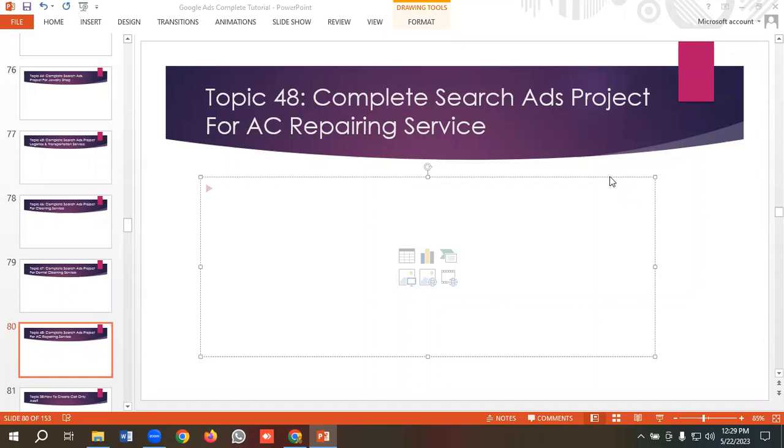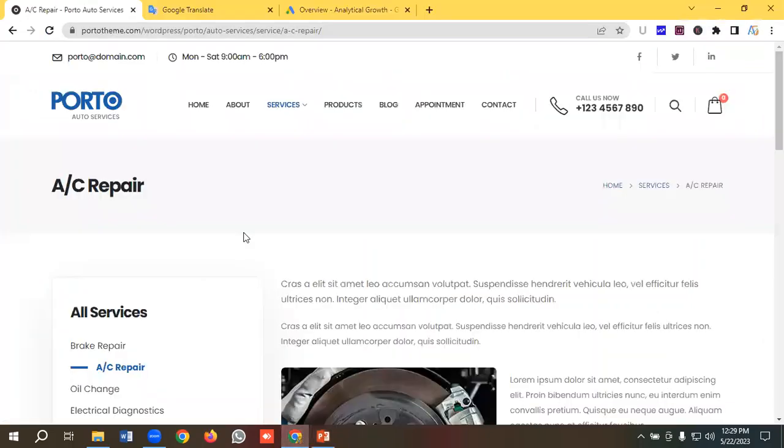Okay, so in today's lecture, we'll see how to create a complete search ads project for an AC repairing service. So without further ado, let's get started.